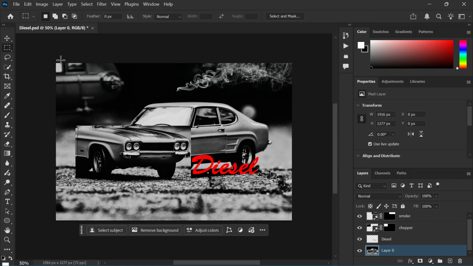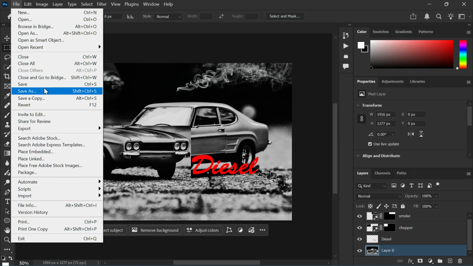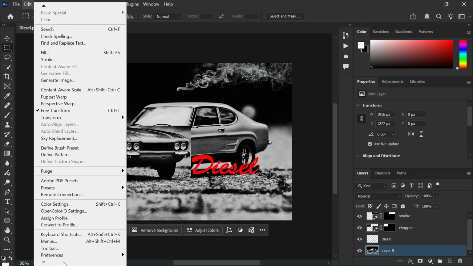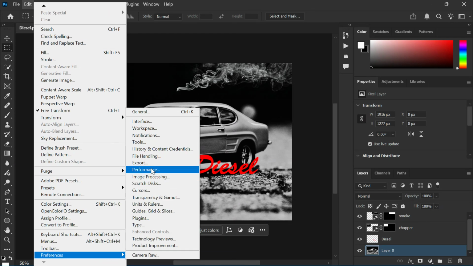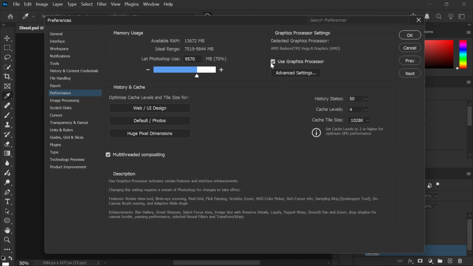Now let's check GPU acceleration. Generative features require your graphics processor to be enabled. If GPU acceleration is off, certain AI features may not function properly. Open Photoshop and go to Edit, then Preferences, then Performance. Make sure the box next to Use Graphics Processor is checked. If it's not, enable it and click OK. Then restart Photoshop so the change takes effect. This step is especially important if you recently updated your graphics drivers.